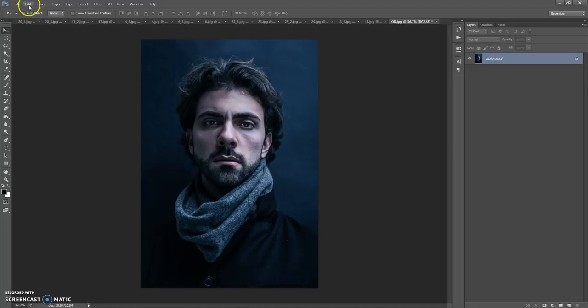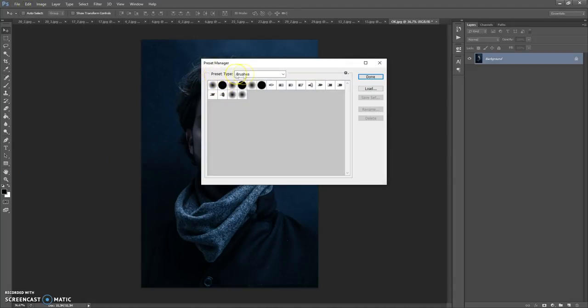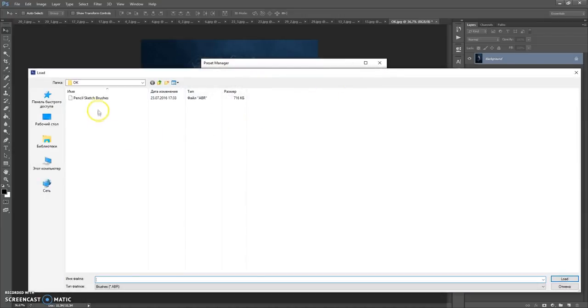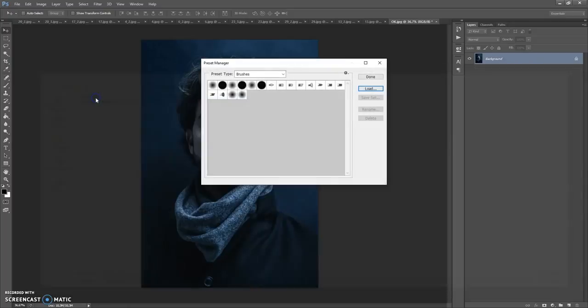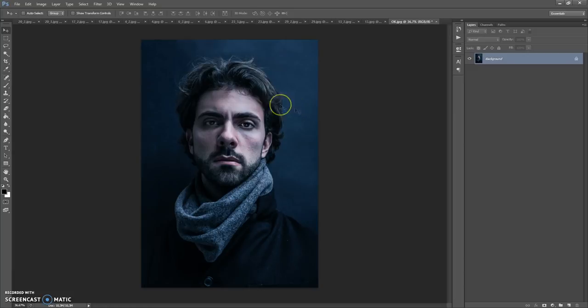Okay, the next step, open the brushes file. For that, go to Edit, Presets, Preset Manager. In Preset Type, select Brushes, click Load, then go to the Load folder and double click on the Pencil Sketch Brushes file. Click Done.